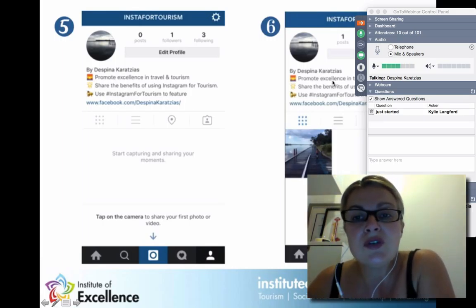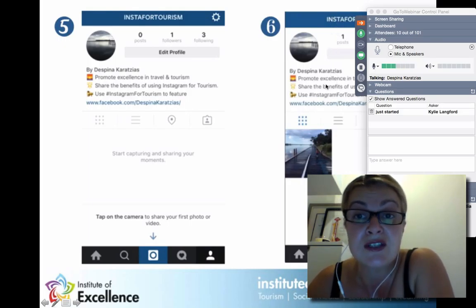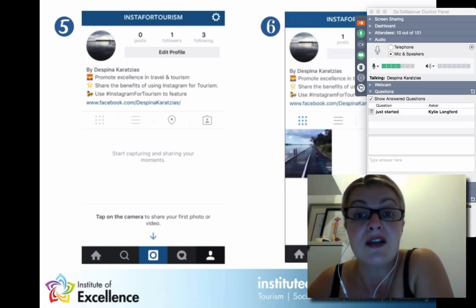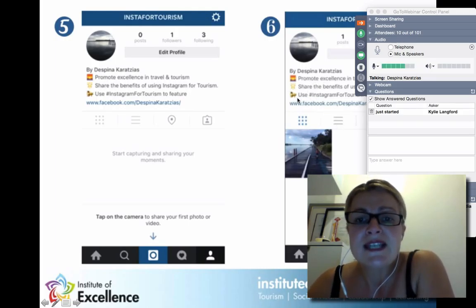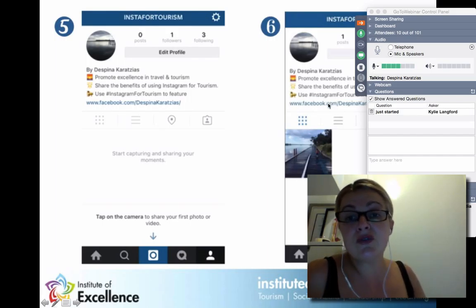Because what we want to do is that as soon as someone comes to your Instagram account, we need to earn the follow. We want to get them to follow and engage with us. So we want to tell them at a glance exactly what we do. So in this instance, for me, I've put 3 dot points. But see here, I've also put in a hashtag to say use Instagram for Tourism.